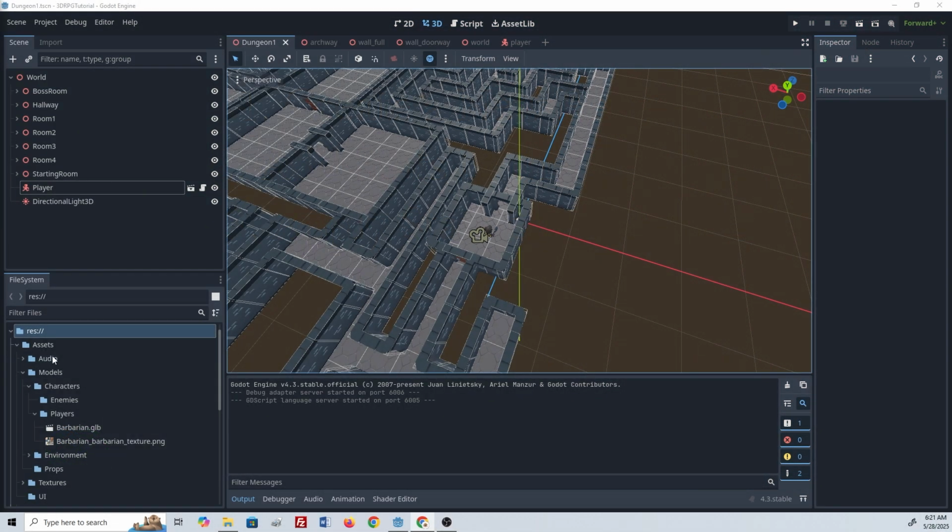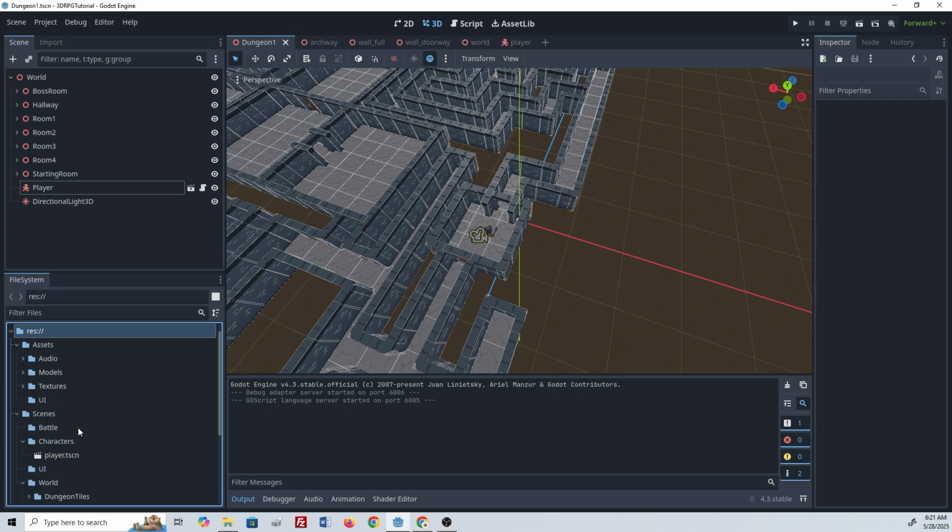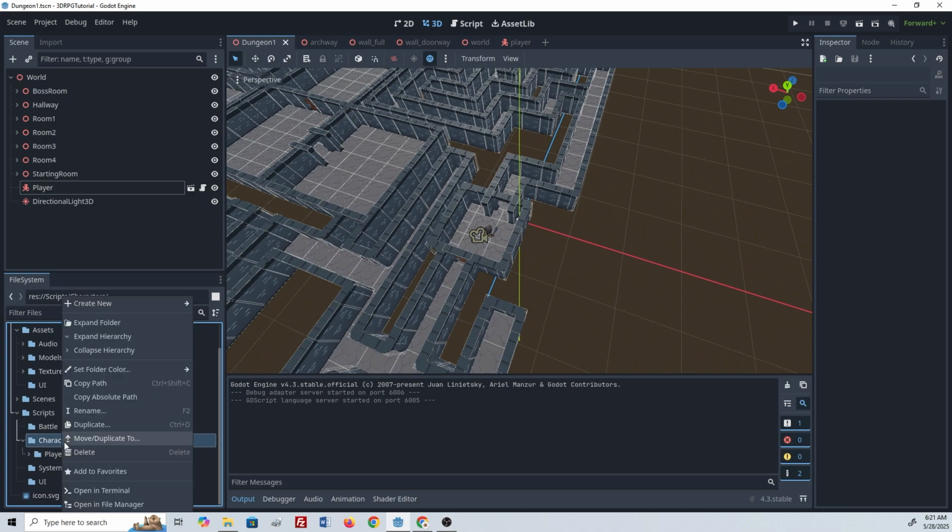In our file system, we're simply going to right click over here in scripts. We're going to go to characters, and I think we're going to leave it in the main characters, not in the player, because we have a main player, but then we're probably going to have some side characters. This is a JRPG after all.